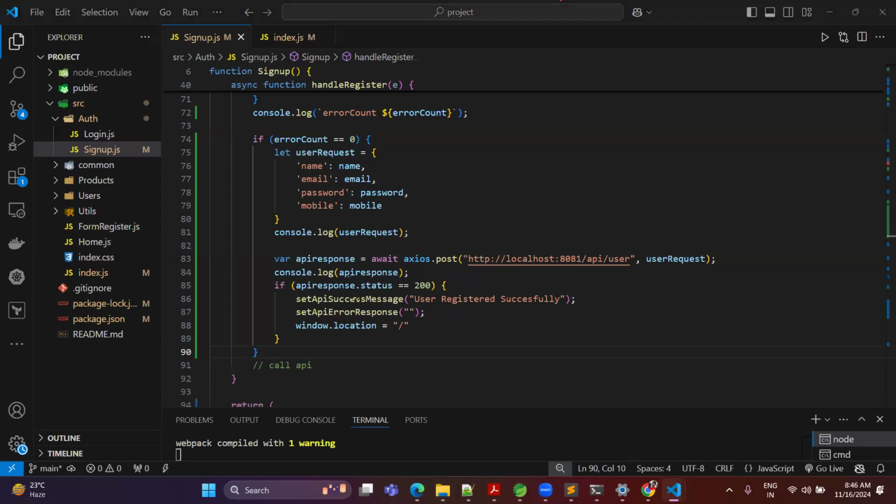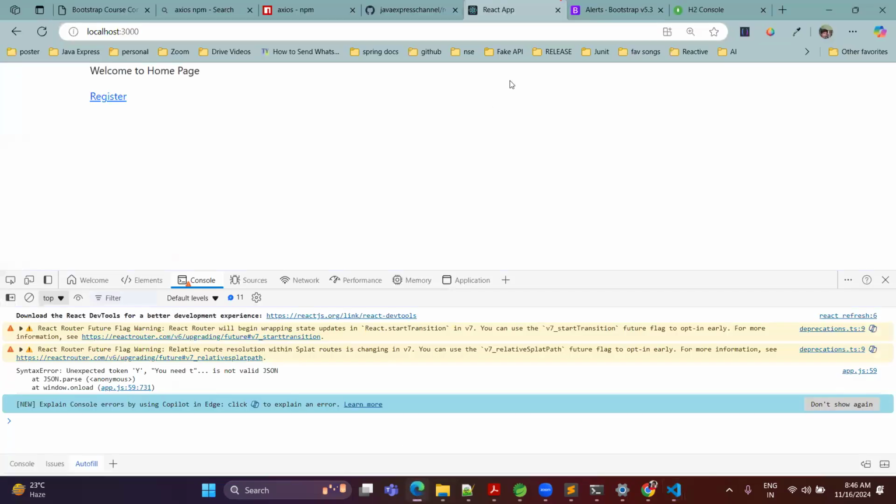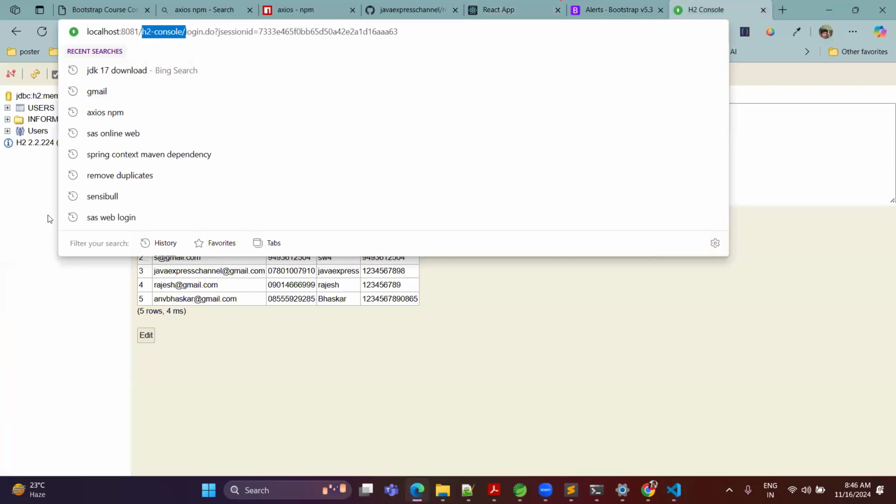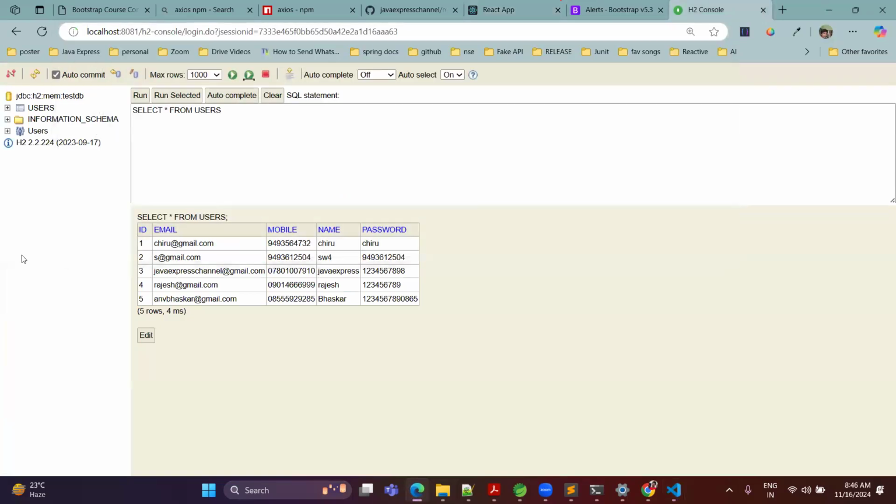Can I show the H2 console again one more time? H2 hyphen console, username and password are the same, Bhaskar and Bhaskar. Database name is testdb.